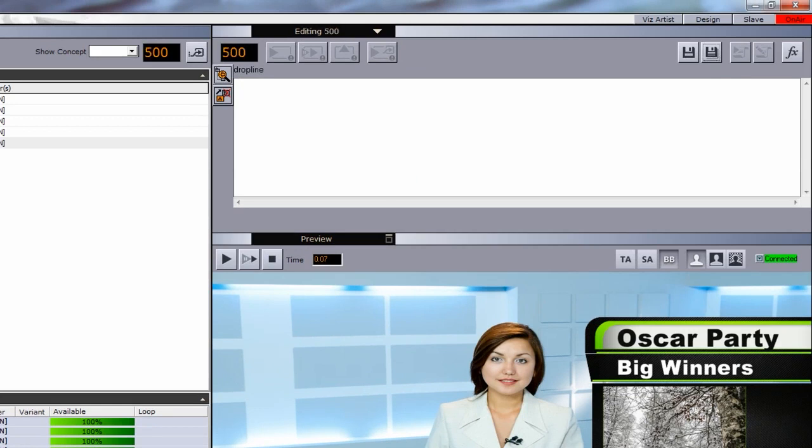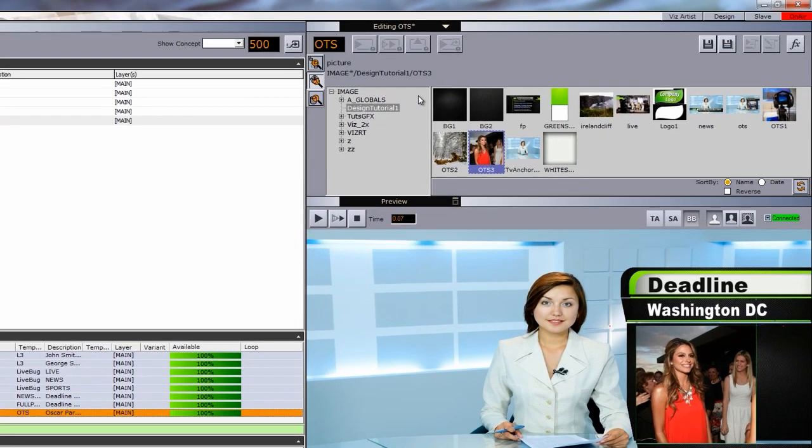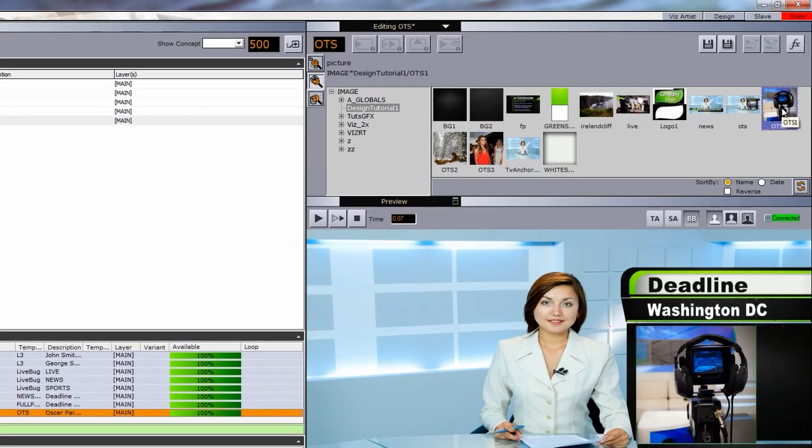I'm going to load up my OTS again and create another page or variation of this. So here we're in our headline, and we can just change the headline here. We'll hit the tab button. It takes us to the subline. We can retype whatever subline we need. So here we'll just type in another city. We'll hit tab again, and this time we'll swap out our image.